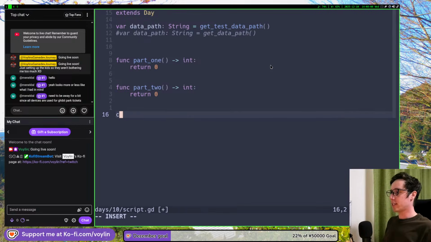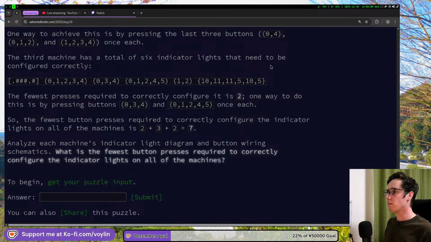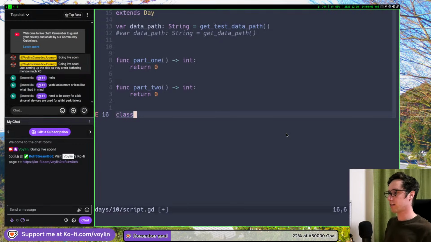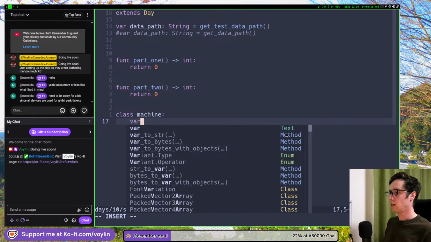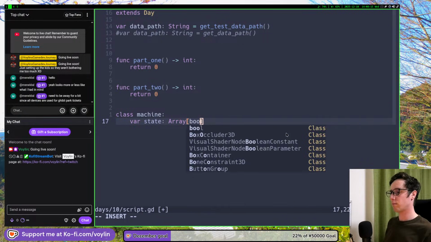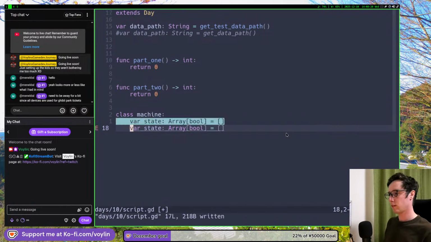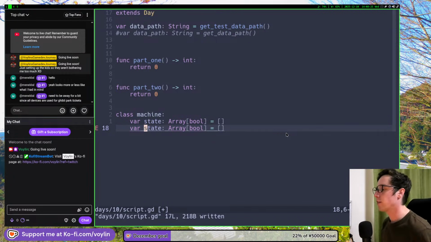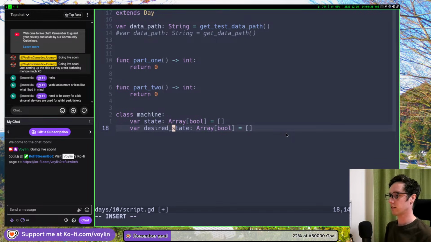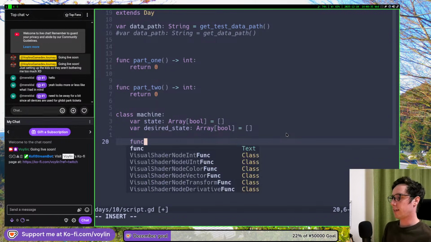So let's create a machine class. Wait, they're all machines, right? They're machines. Class Machine. We have the var state, which is an array of bools, which is just going to be the default state. So put on all null and then desired state. Desired state, which will be the correct thing that we need. We will need an init function.